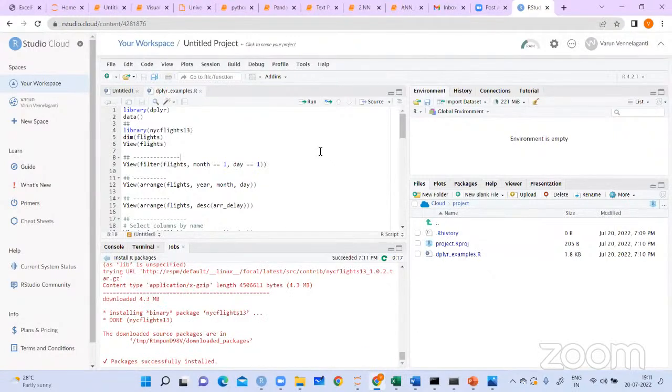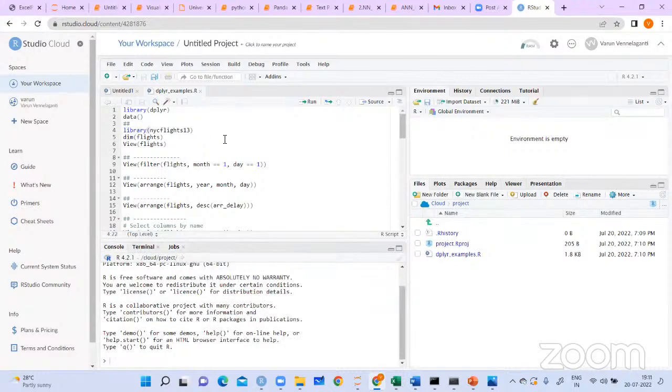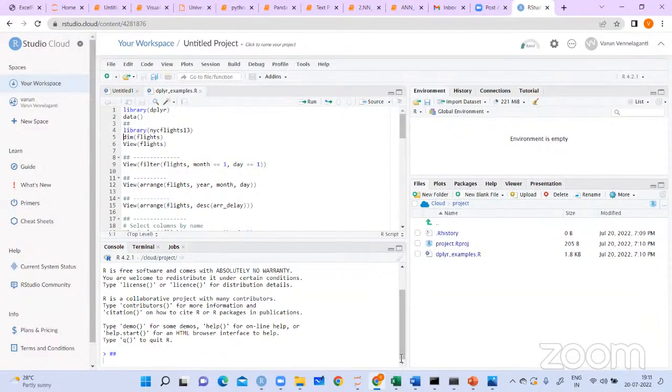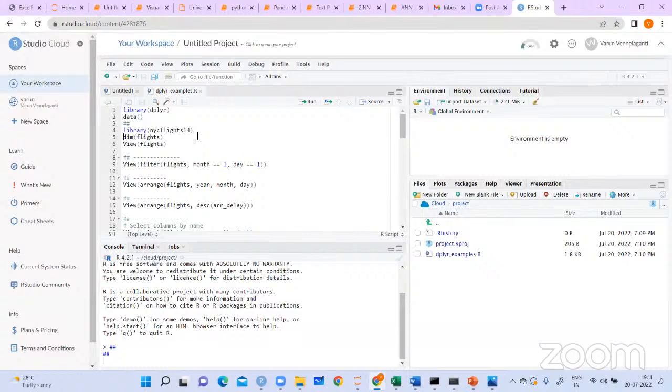And now, after installing, we can simply say library nycflights13, and the library is invoked. Now there is a data set called flights, so we are going to use that. View the flights data. Let us just wait for a few seconds; it is going to show us.